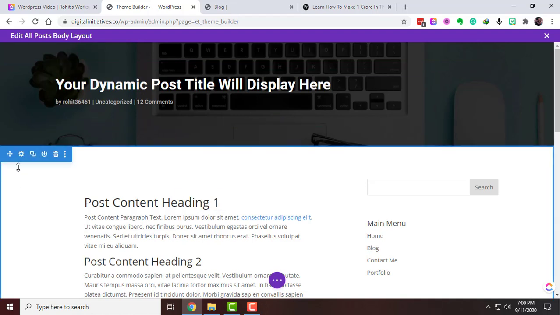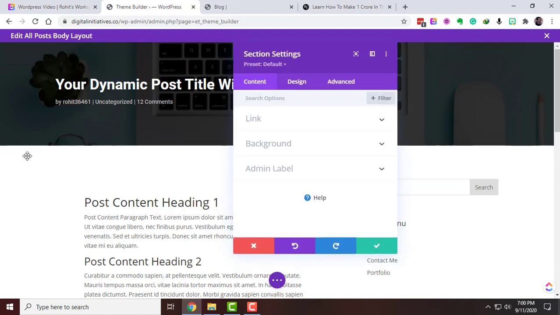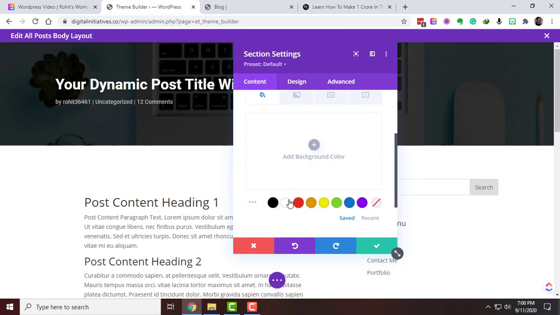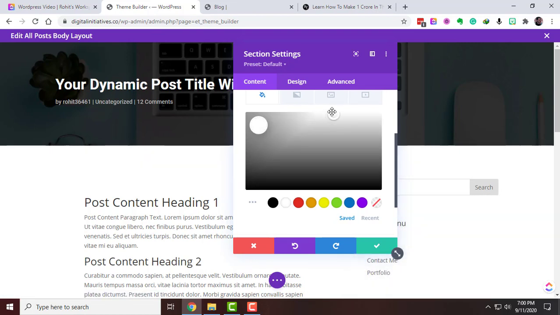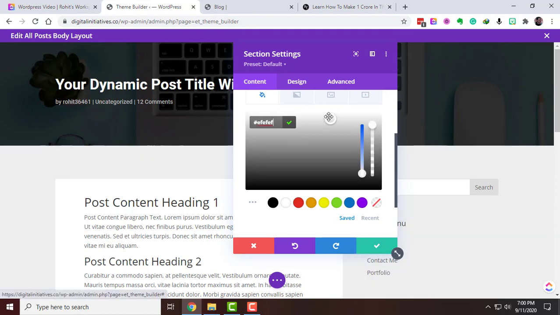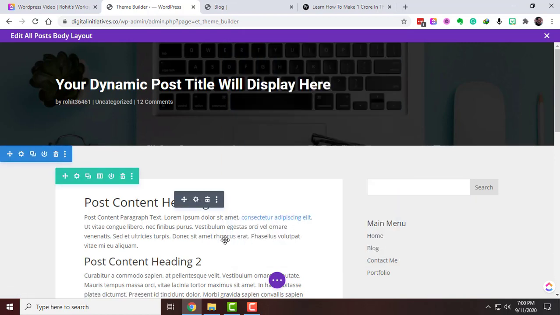Okay, so first of all, go to your row settings and change the background color so you can see the difference, that how it's making the difference. Okay, how things are changing. Okay, so I think we are good. You can see the different color.